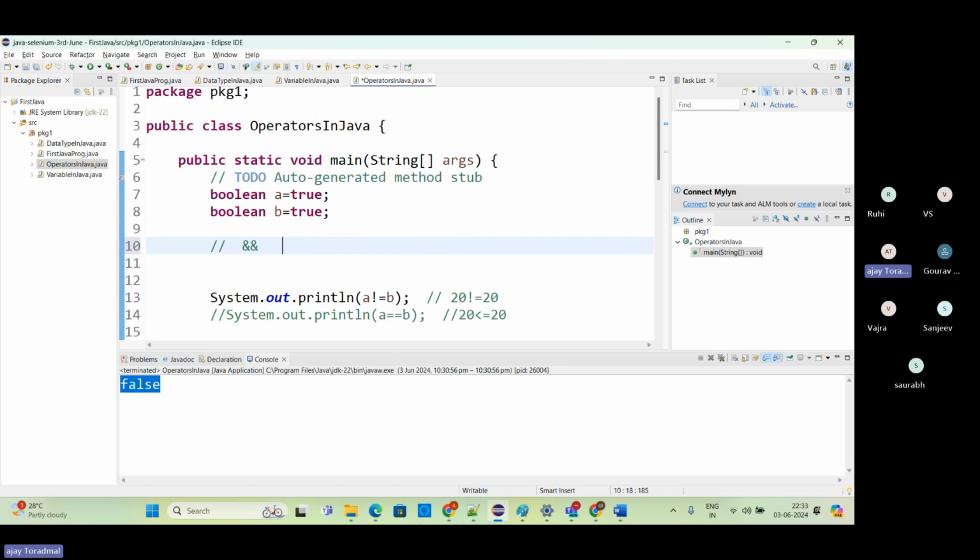So the basic principle: true and true, then it will return true. Then the output will be true only. If both the values are true, then and only then will it return a true. In any other condition it is not going to return true. So if you have true and true, here is the true and here is true as well, then only it will return a true. Otherwise it will not return a true in any case.